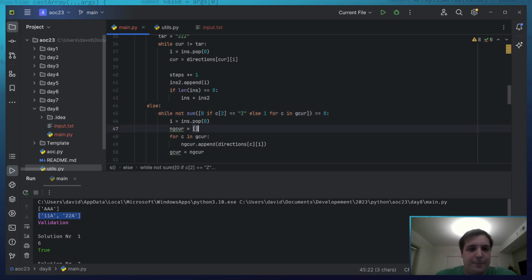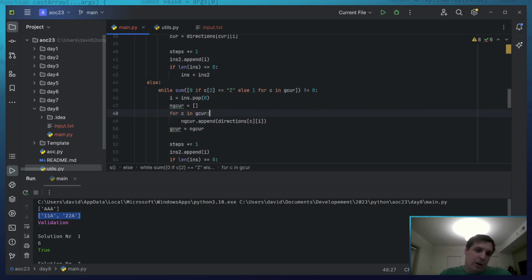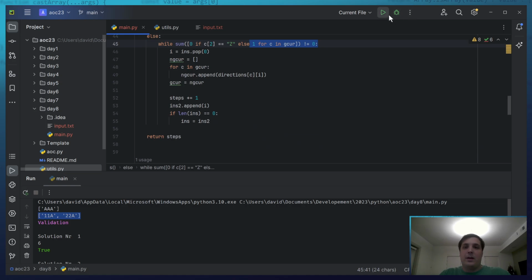The idea here is this. I go through all of our currents, I say for C in ghost currents. That is our current. And I'm checking this. I'm giving out a 0 if the last thing is a Z, so if we arrived. Otherwise, we give a 1. We sum it. And we hope that if any of them is not at Z, then we have at least 1, which means it does not sum to 0, which means we need to keep going. If all of them are at Z, it will return 0 because the sum of all zeros is 0. And then we have arrived and it stops. That is my hope right now.